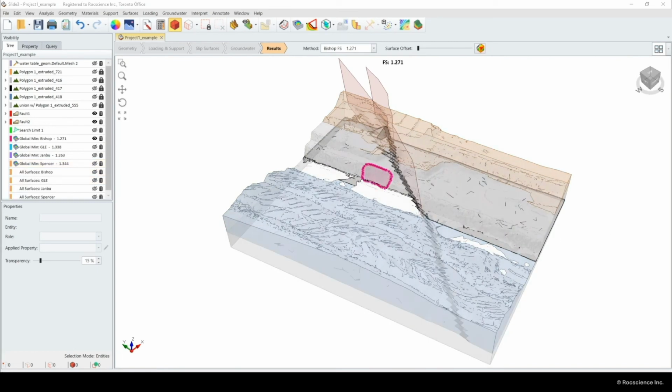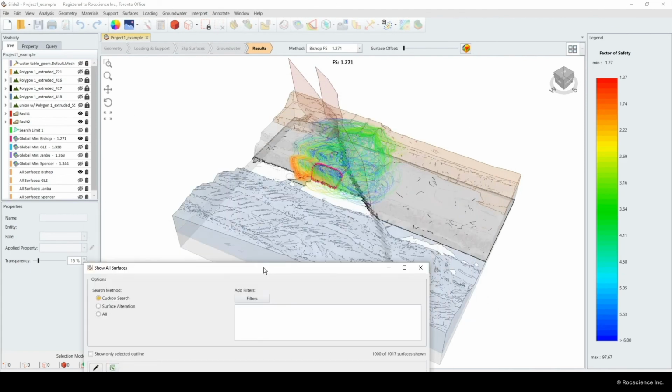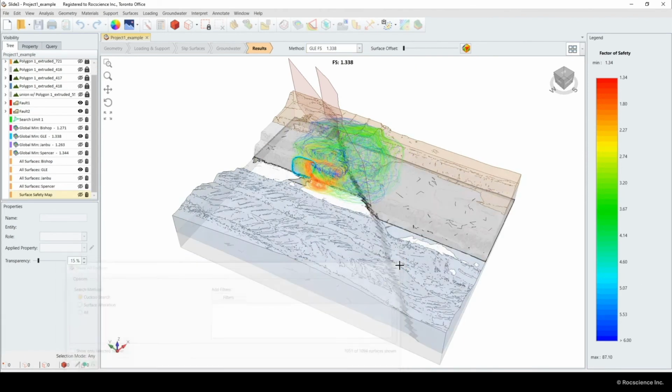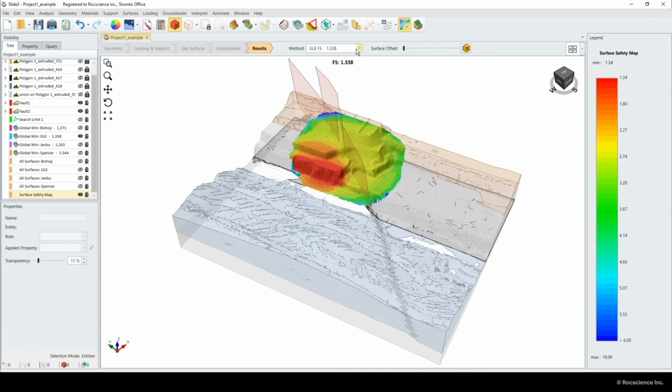When interpreting results, we recommend viewing all slip surfaces that have been generated during the calculation process using the Show All Surfaces option. This view option shows both the spatial distribution of slip surfaces that have been generated and where clusters of low factors of safety areas have also been calculated in the model. The surface safety map is also a great display tool to summarize the distribution of low FOS areas across the slope. A different contour map will be created for each analysis method. And you can customize the contours on the right hand side.